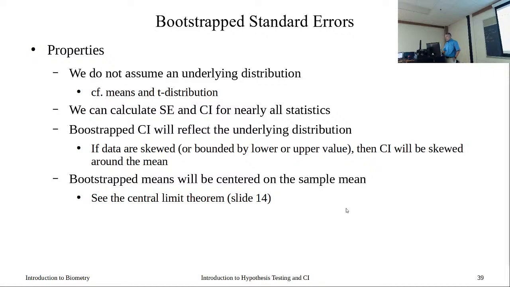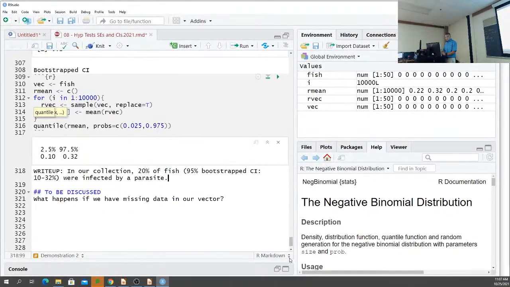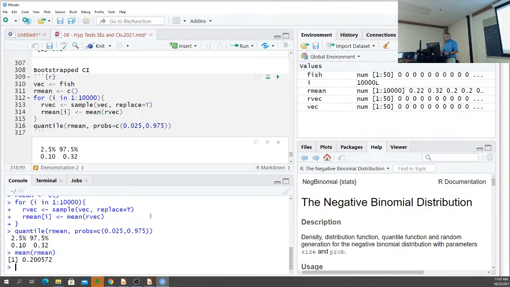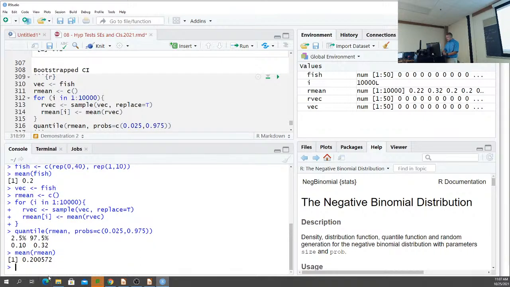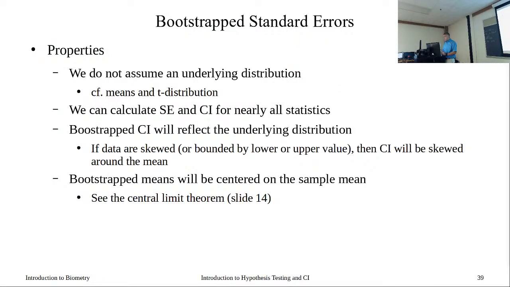So I can go back just to demonstrate this. Our mean was 20%. That's what we had. So if I just calculate the mean of our mean, which was the vector that we used, you're going to see that we're close to our actual mean of our data set. And that applies universally. So there's a lot of pretty cool aspects to it.